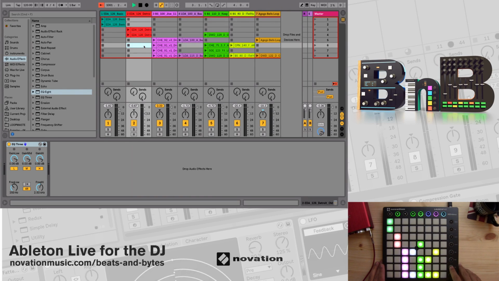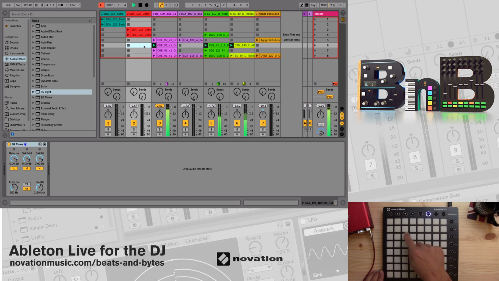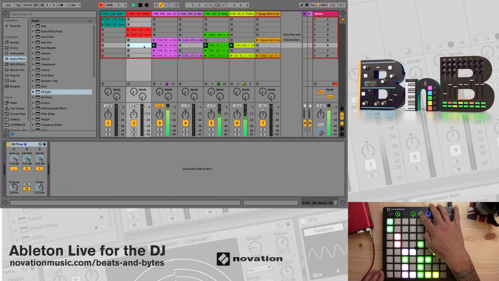The cool thing here with the Launchpad is we have this over here, which is our scene launch. So if I press one of these, let's say this one, hopefully it sounds good, it'll launch that entire row. Or let's say this one. Go back to our user one, turn off our effects on the drums. Maybe we want to just turn this off. Go to this clip.